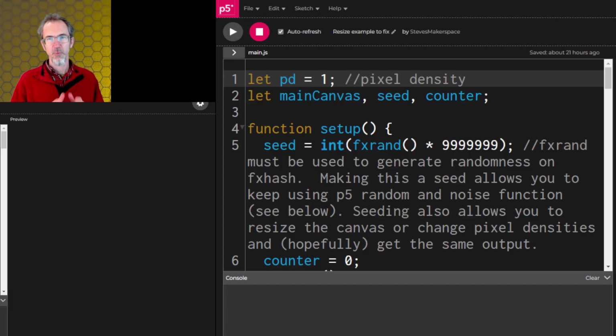In this video, we'll be looking at how to resize your canvas in p5.js and change pixel densities and have the image produced remain the same. This is a tricky problem and is necessary if you want to sell NFTs on fxhash. This video is part of a two-part presentation on how to sell on fxhash, though you don't need to be selling an NFT to learn something useful from this video.